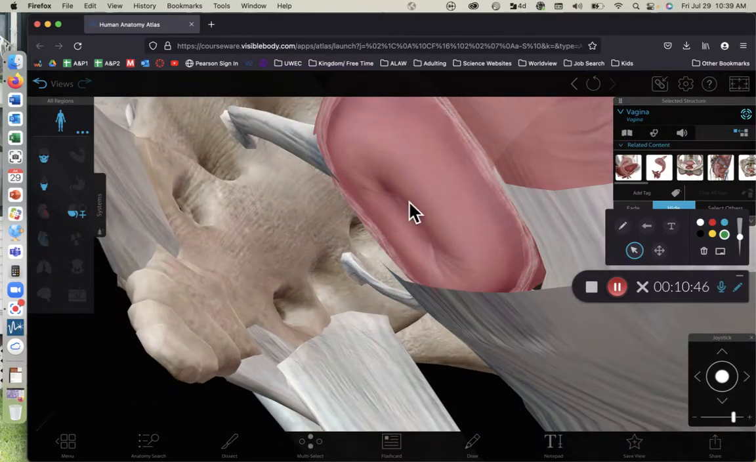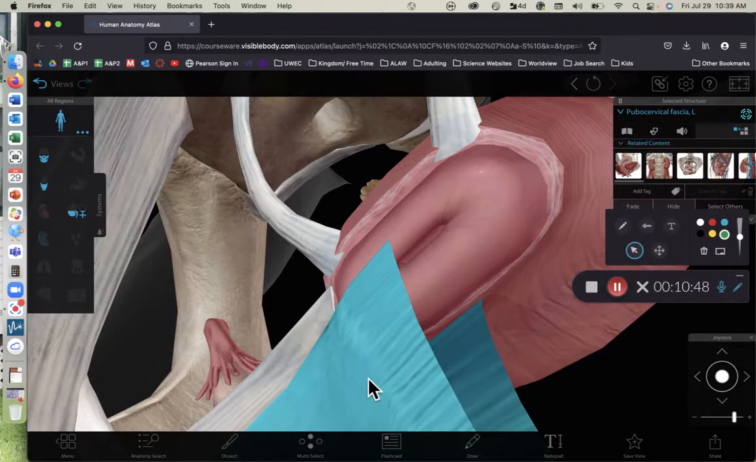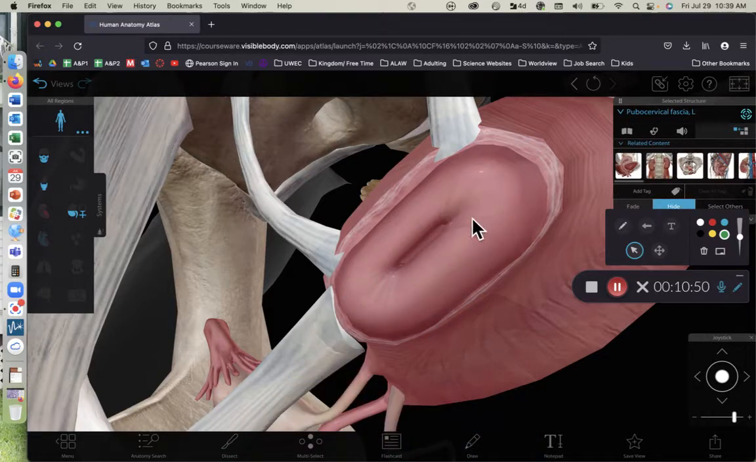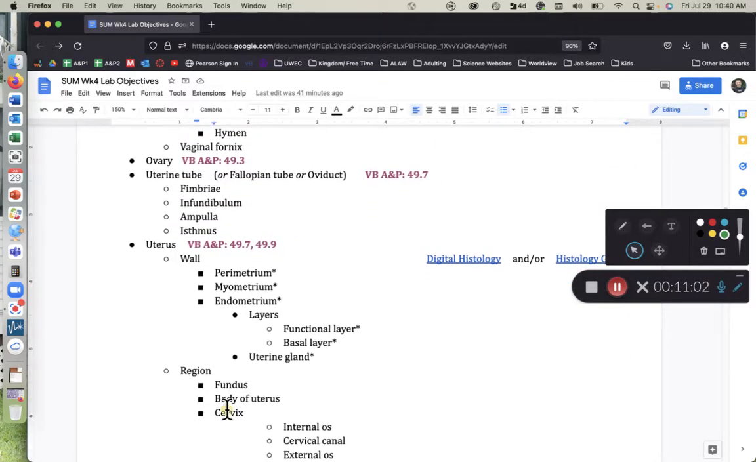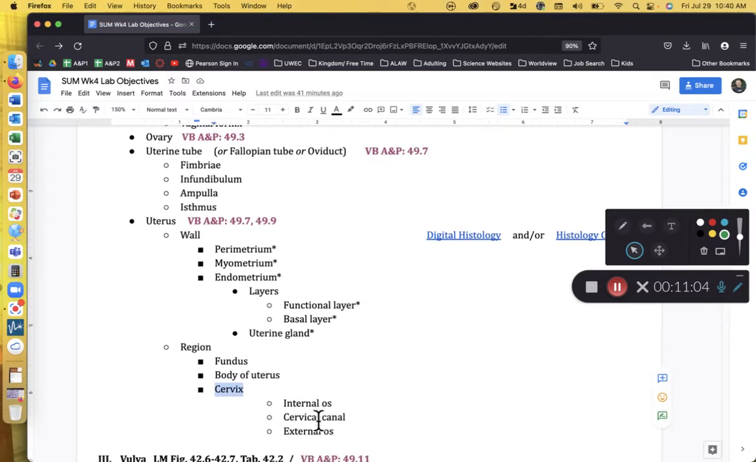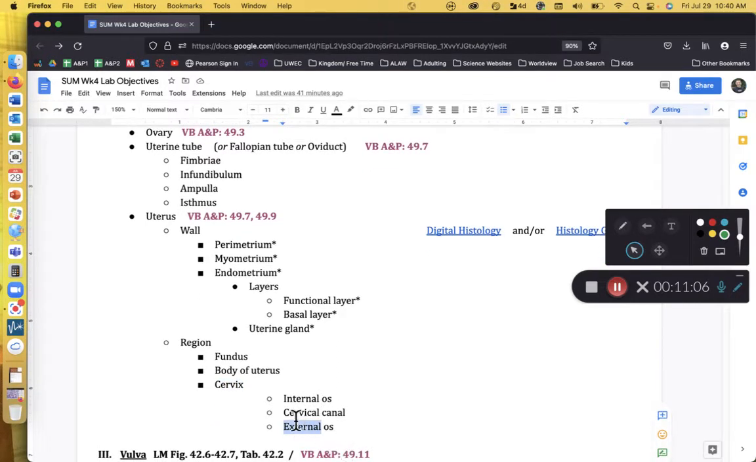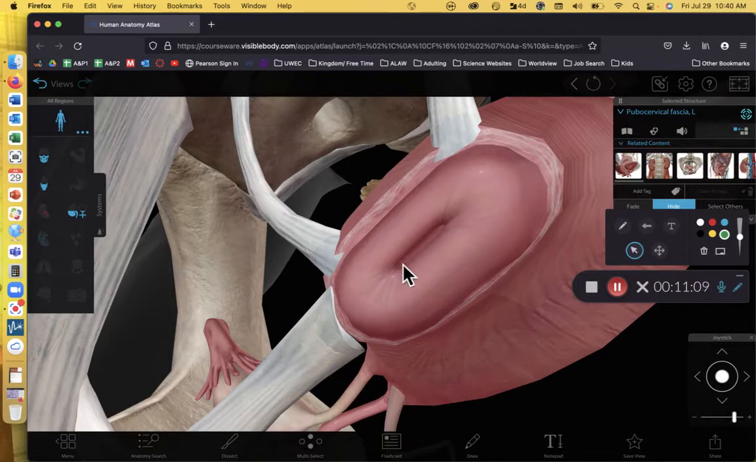So right here we have this opening of the uterus. This opening is referred to as the cervix. And on our lab objective sheet, we can see the cervix listed right here. And in particular, we have the external os visible of the cervix right here. So this is our external os, the external opening to the uterus. And then what we see here that I'm circling in green is the cervix.